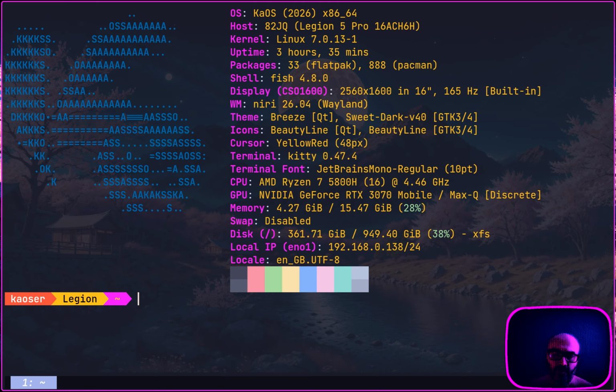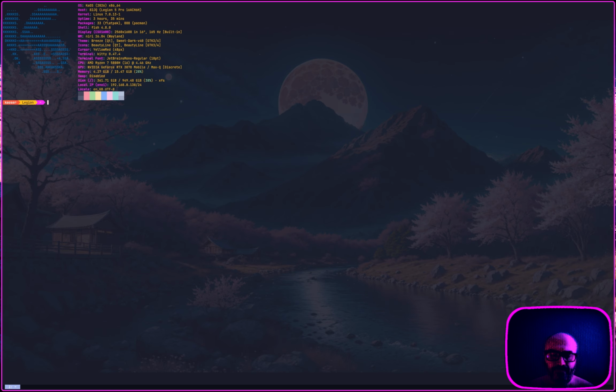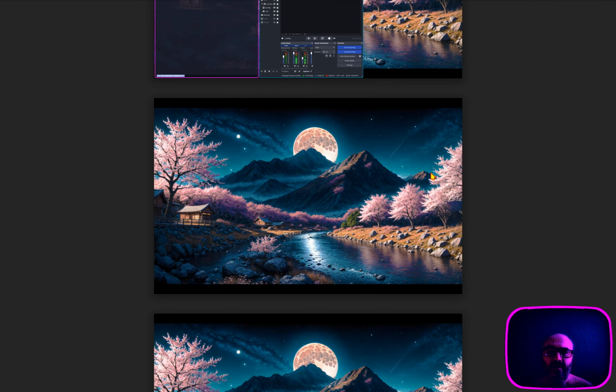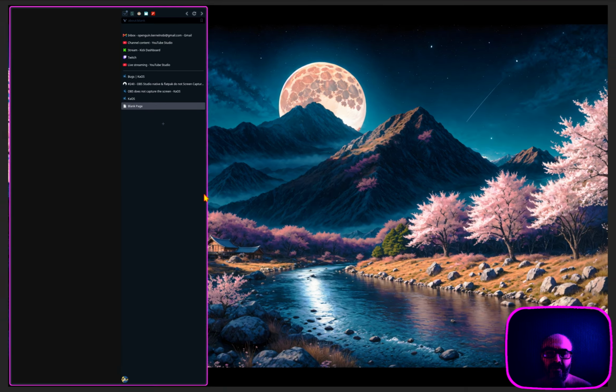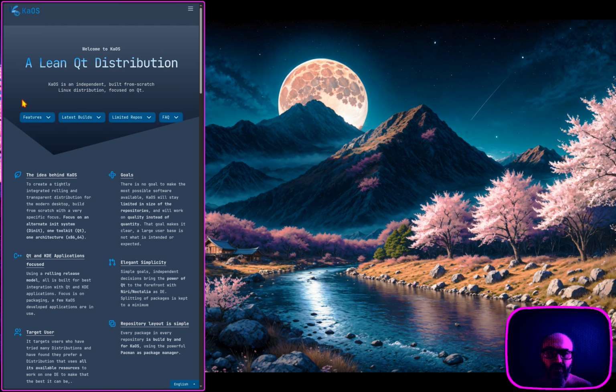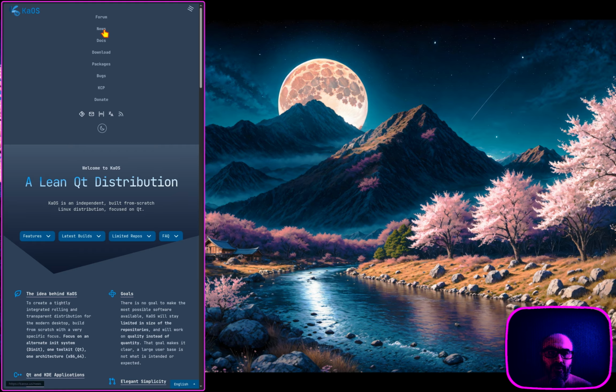And yeah, with these things out of the way, I would like to report to you that migrating to this computer with KaOS Linux, Niri Noctalia, is done. So what is KaOS? Here we are. A lean Qt distribution. KaOS is an independent build from scratch Linux distribution focused on Qt. This is very important for you to know.